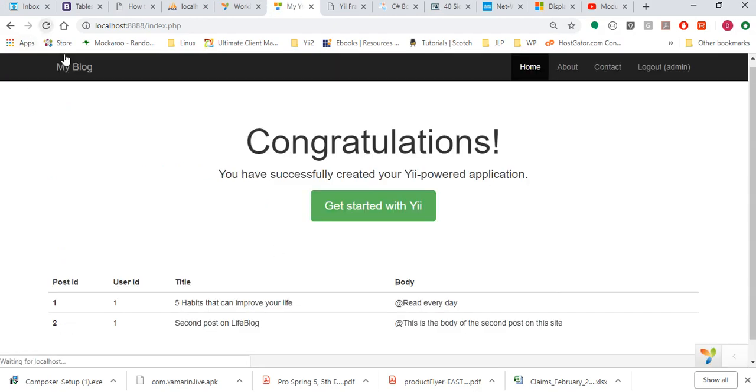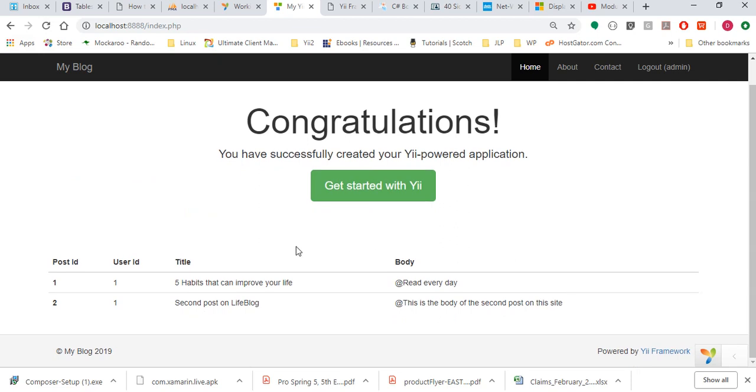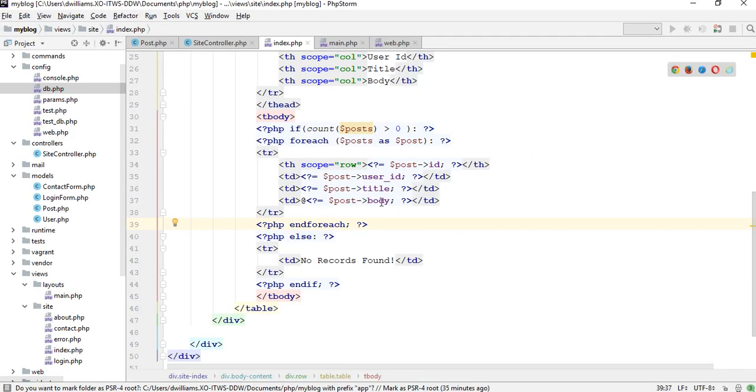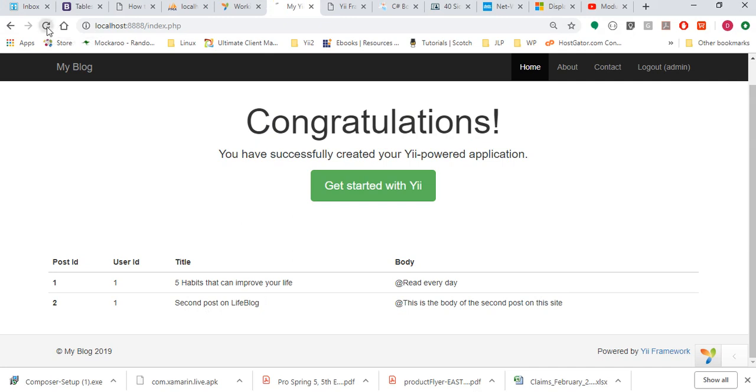So let's refresh this page. Right, and here you can see we have our table, the post ID, user ID. These two posts were created by the same user, and we have our title and our body. Not sure why this @ symbol is coming in. Let's take a look at that and see why that's happening. Body. Okay, here we have an @ symbol here, so let's go ahead and remove that. Save it. Let's come back. Right, so now we have our title and body showing.